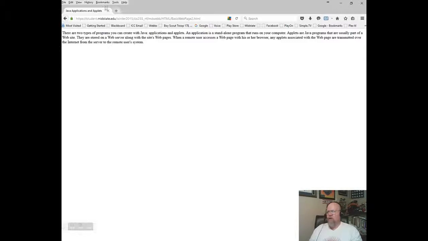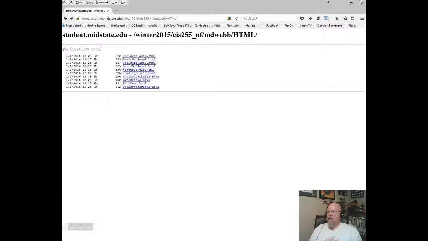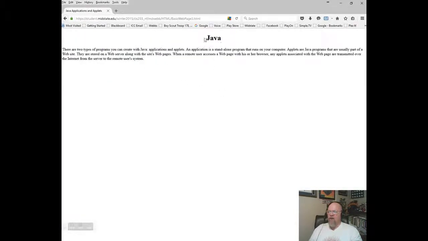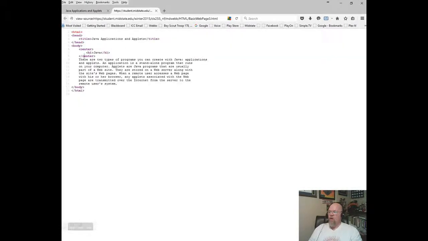So next thing we look at is this thing called Basic Web Page 3. Now there you'll notice I have this Java. It's nice and bold. Wow, what's that all about? Well, if I look at the source code, I now have this center tag and an ending center tag. The center says anything inside these tags will be centered on the page. And then I have an H1 tag. The H1 is basically a big old text, or it formats the text a certain way.